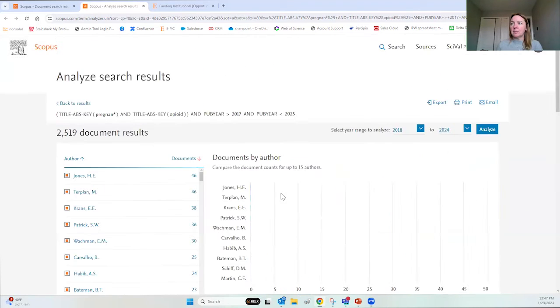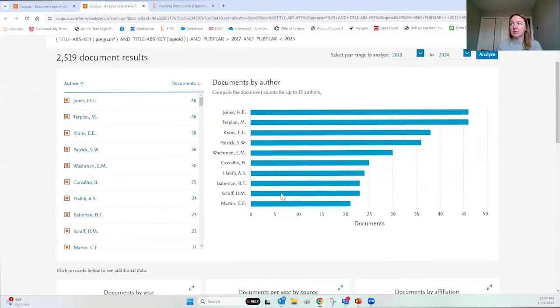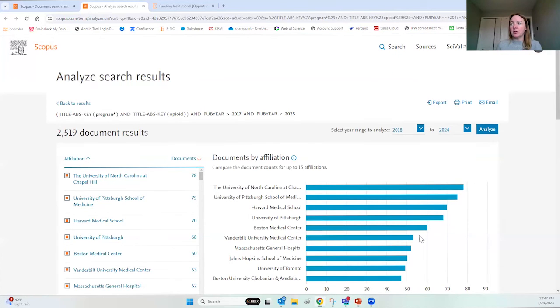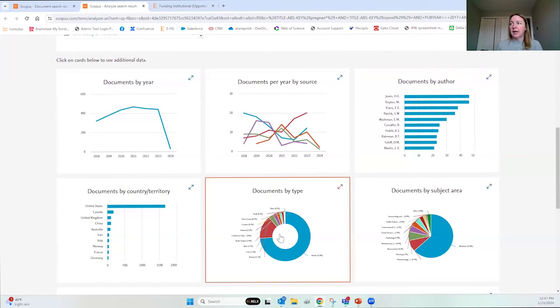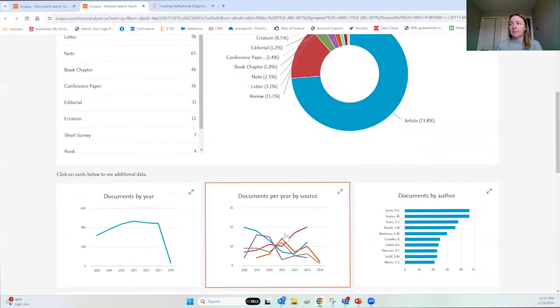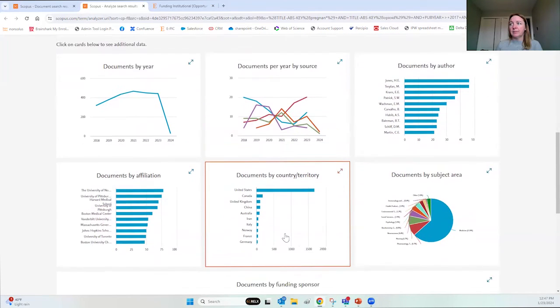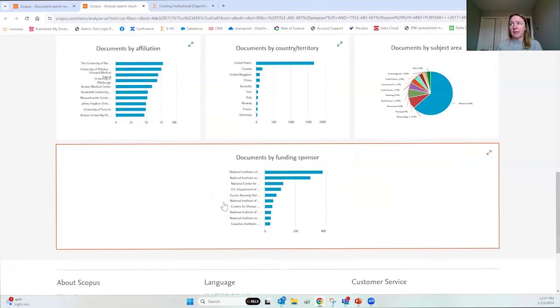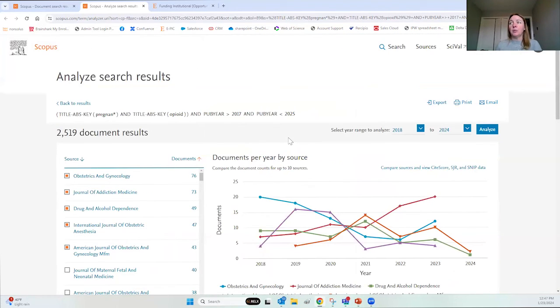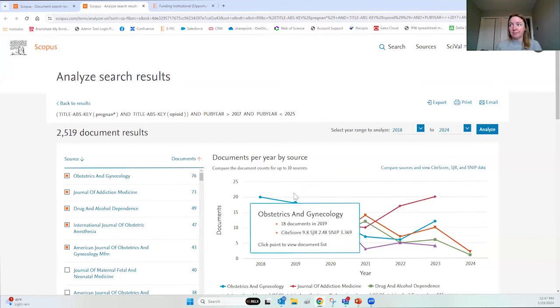I can see documents by author, documents by affiliation, so I can see who's doing the bulk of this work. I can see documents by type, and then documents by the funding sponsors. And I can see where people are publishing and how that's trending.